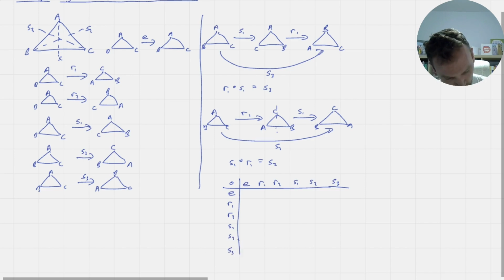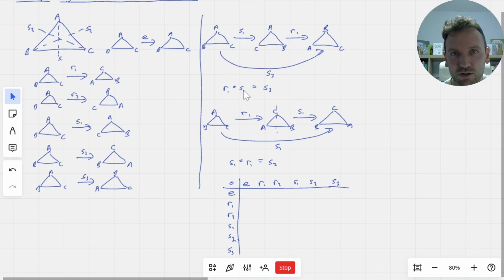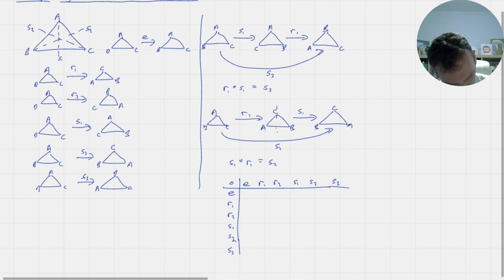Now, where should we be entering our entries onto this? We know that R1 composed with S1 is S3. So it's R1 from here and S1 up here. Those composed in that order gives us S3. So below those, I'm going to put an S3. Whereas if we go S1 first and then R1, we're going to get S2. So that S1 first and then R1 is going to be what goes here.